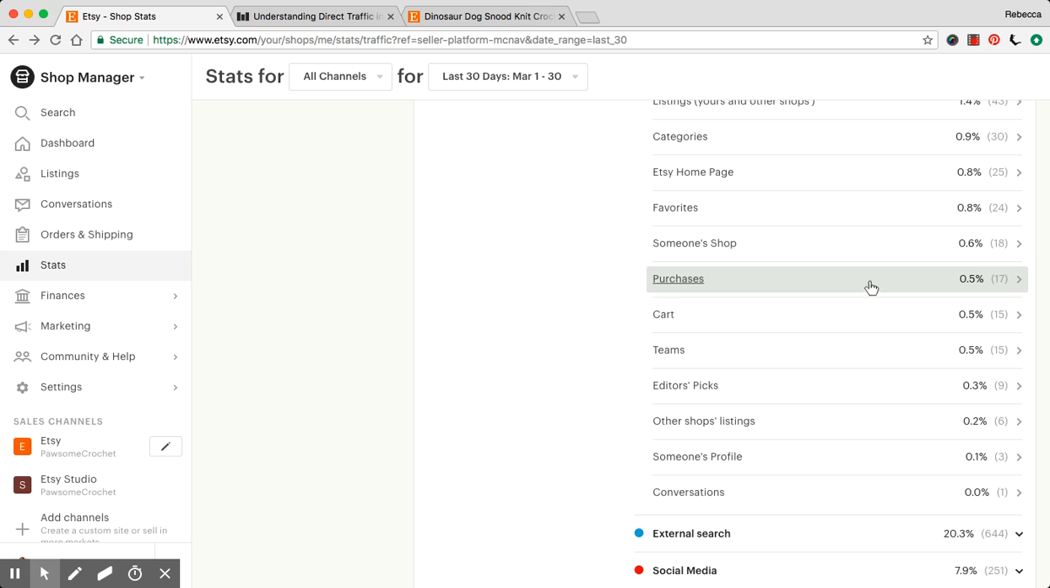But if you're seeing that kind of traffic, that's likely what that is. Purchases is under your account settings. If you go to your purchases, you can get to it from there. Cart, if someone adds it to the cart and then they click on it and they come back to your shop. Teams, I already talked about. That's anything in the community section. It can be from an actual Etsy team you're a part of or just from the Etsy forums. Like if you go and post in the bugs section and someone clicks on your shop, that counts as a team view. Editor's picks, we already talked about. Other shops is listings. Again, it's unlikely you're going to see that anymore because of the way they've changed things.